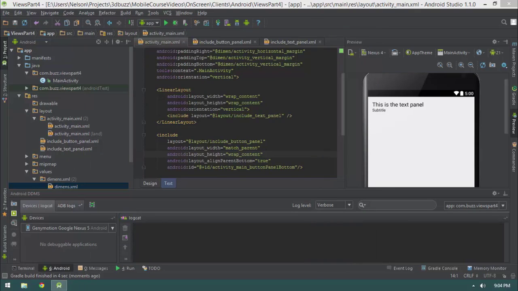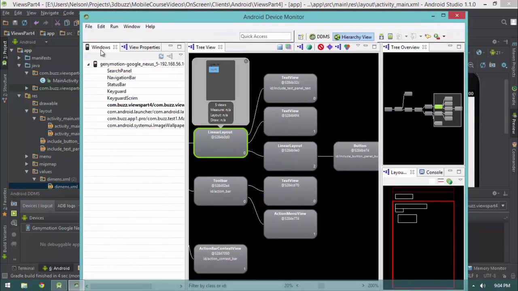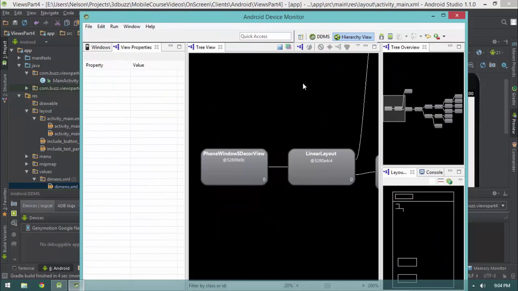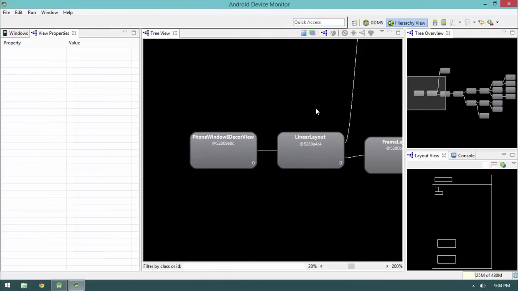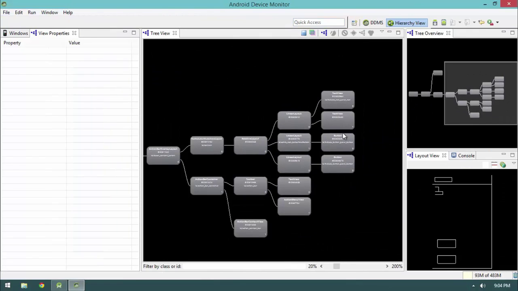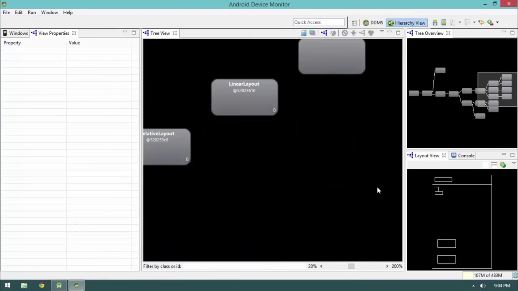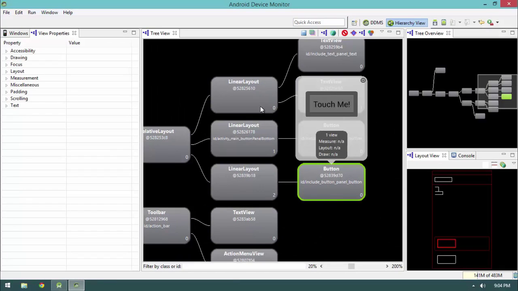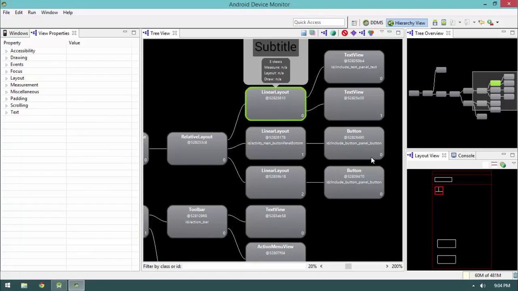Well, if we pop open our hierarchy viewer, and click over here and hit run, you'll notice that we have two buttons, and they both have the same ID. So when I request the view to find a view by ID, what's going to happen is the first one is going to be returned, and the second one is going to be effectively ignored.